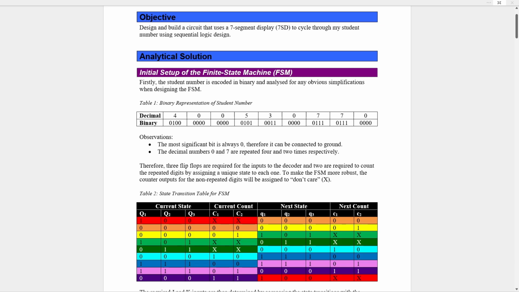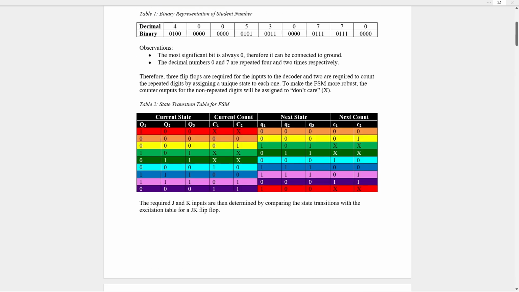Secondly, the numbers 0 and 7 are repeated, so 2 flip-flops would be needed to act as counters for those digits. Therefore, in total, 3 flip-flops are required for the inputs to the decoder, and 2 would be to count 0 and 7. I've decided to assign the counter outputs for the non-repeated digits as don't cares so that the finite state machine can be more robust and transition from any initial state. So here is the state transition table for the finite state machine.